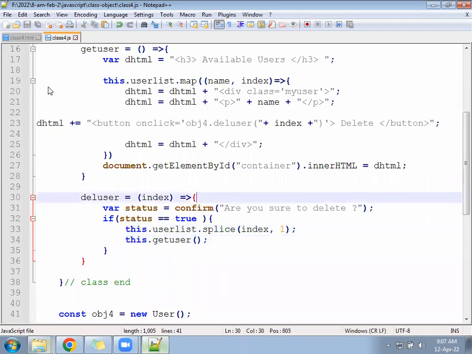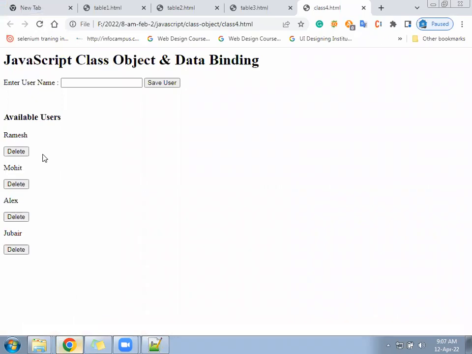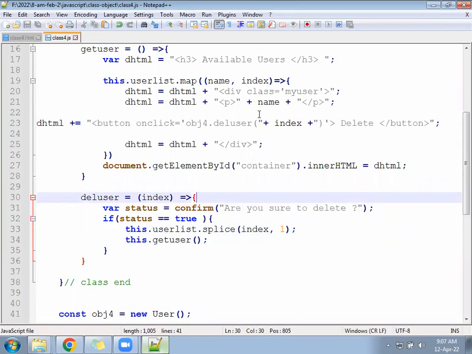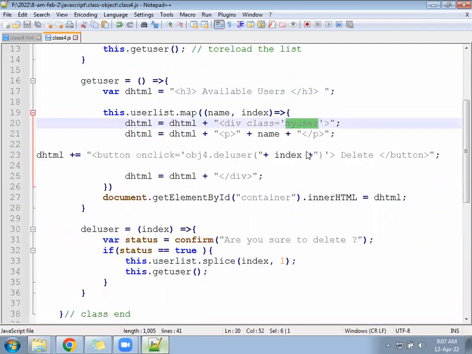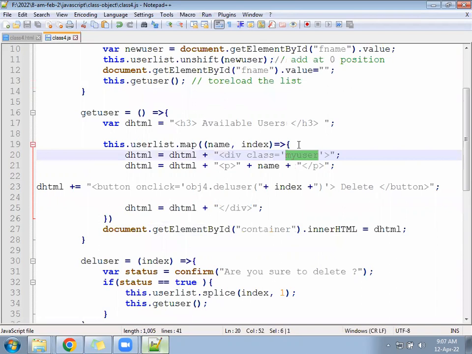Now if your page is working, you can write one small line of CSS and bring 4 users in one line. After writing the CSS for this class called my user, write the class for my user and after that.